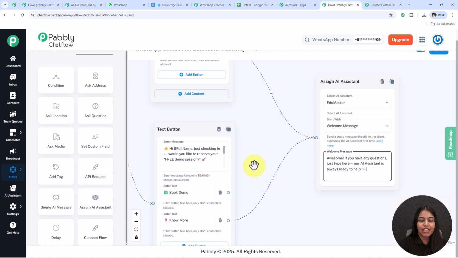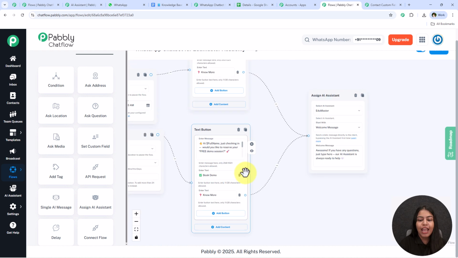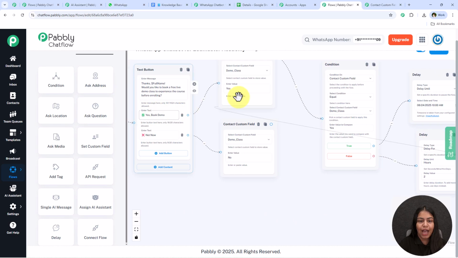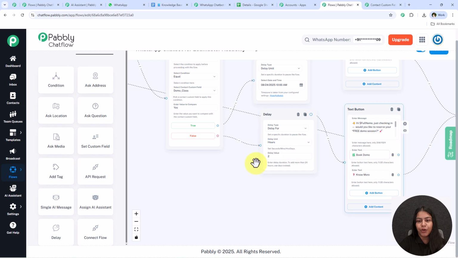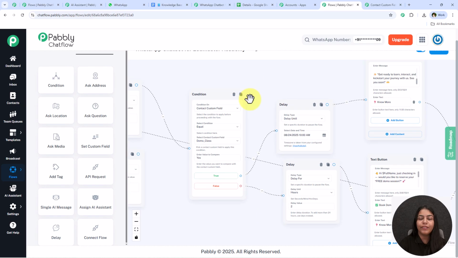Further, over here you're going to see a Book Demo button was available, and I haven't created a connection for this. So I'm just going to simply go back, drag and drop it, and connect it with this demo class contact custom field. And further, if they click on this Book Demo, automatically they're going to receive a reminder 1 day prior to the demo class.